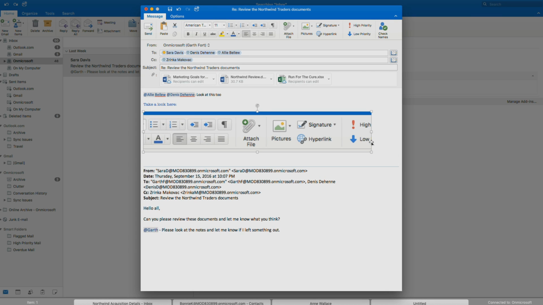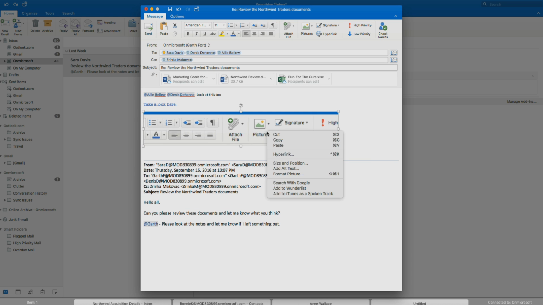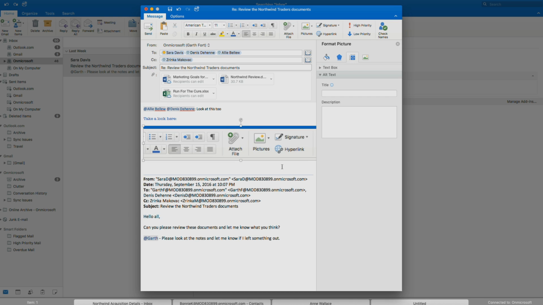This was something that you couldn't do before with our old editor. I had to paste it into Word, resize it, paste it back. And here I can also even do things like add alt text, so the image has complete metadata for all my recipients. Hello, world.